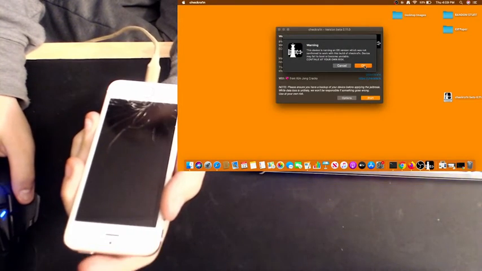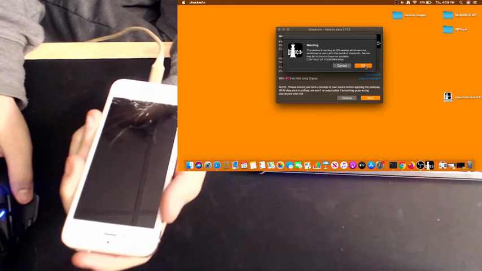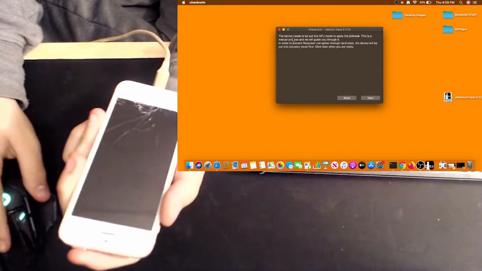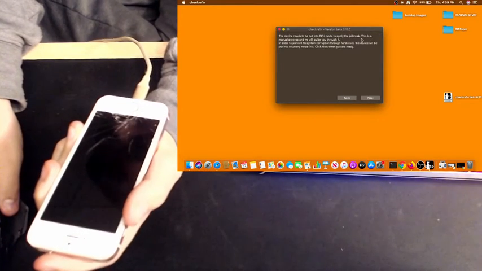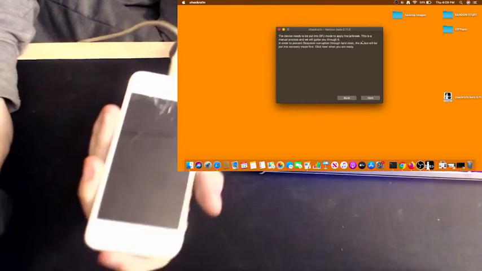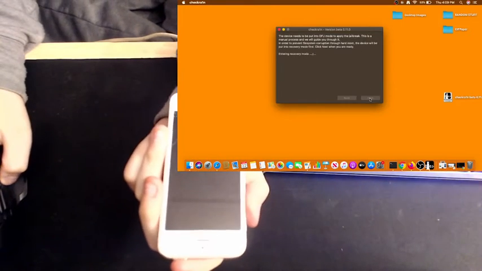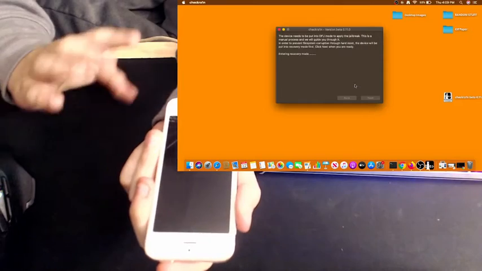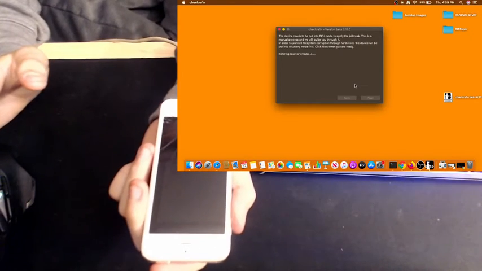You're going to see that it says a device OS is running which has not been confirmed with the build. Just click OK. Now this device needs to be put in DFU mode to apply the jailbreak. This is different for every phone, but for the SE, it's pretty simple. Click Next. It's going to enter recovery mode. Don't click anything on the device unless it tells you to, obviously.